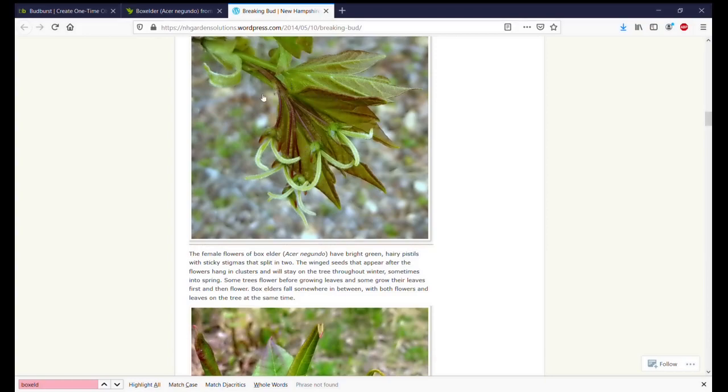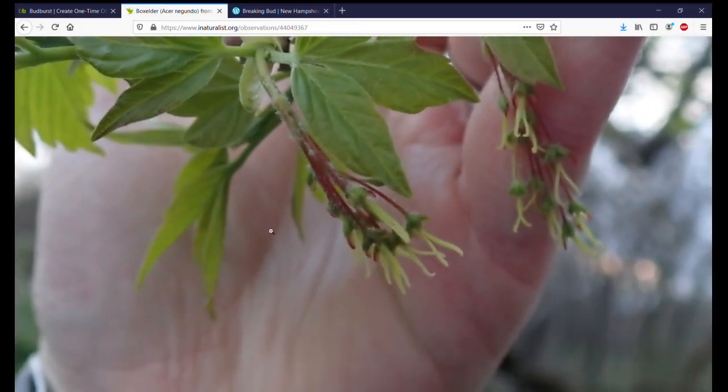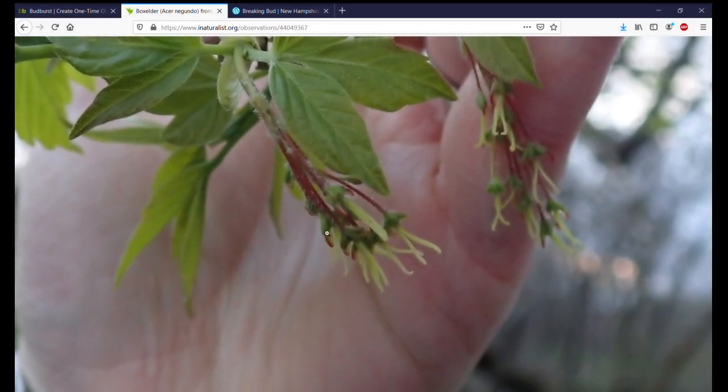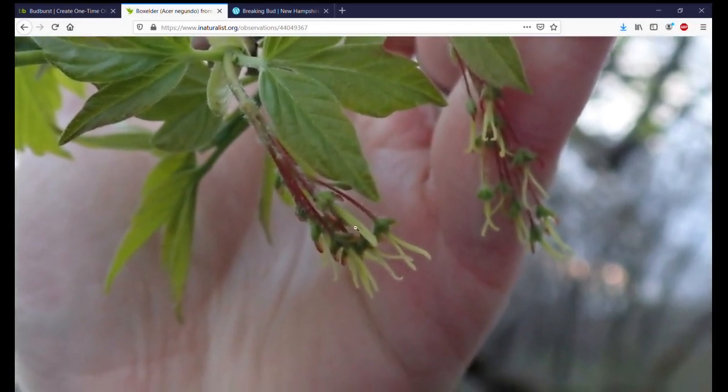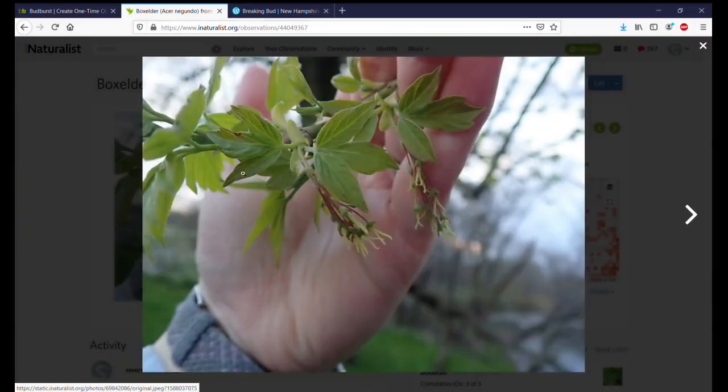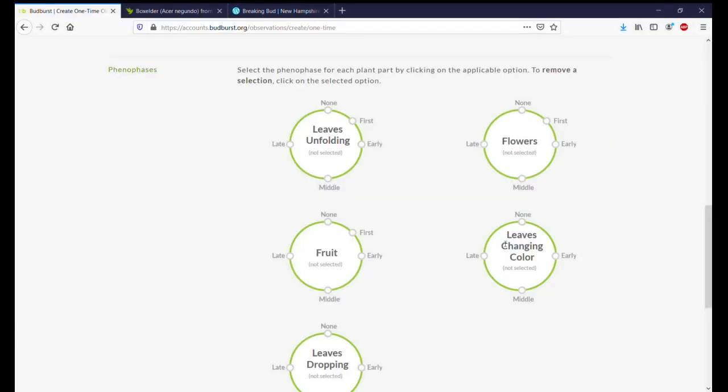And I found a similar picture of a box elder from a credited source that says box elders actually flower and fruit at the same time. So this is some of the flower action. This is some of the fruit action. And that seems to be pretty close to this picture. I can kind of make out the maple seedlings here, and those bright green things are parts of the box elder flower. So this is all important information as I think of the Phenophases of this plant.